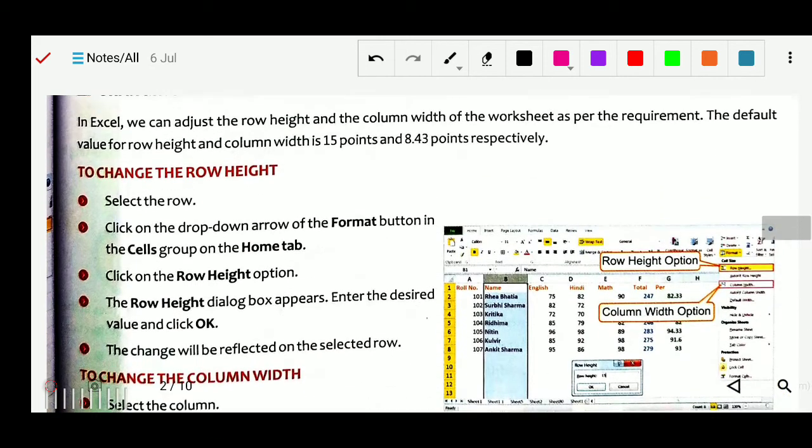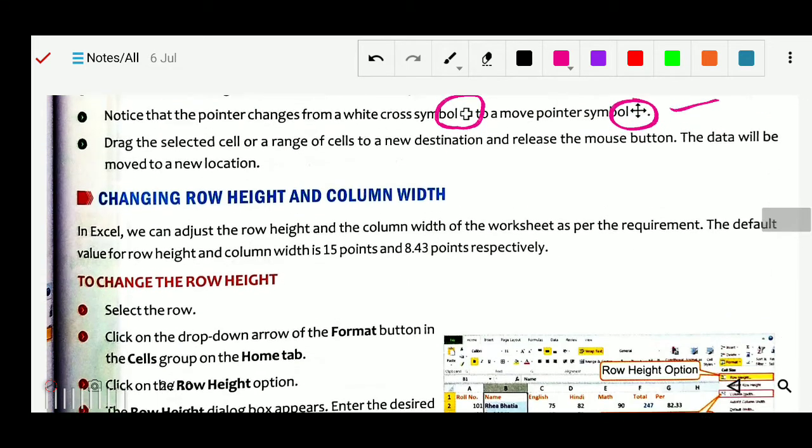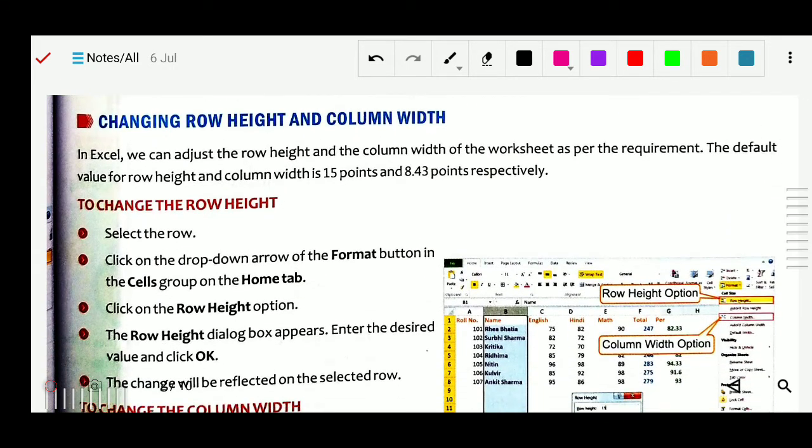Next is changing row height and column width. In Excel we can adjust the row height and column width of a worksheet as per the requirement. The default value of row height and column width is 15 point. So this is very important, please remember this one.